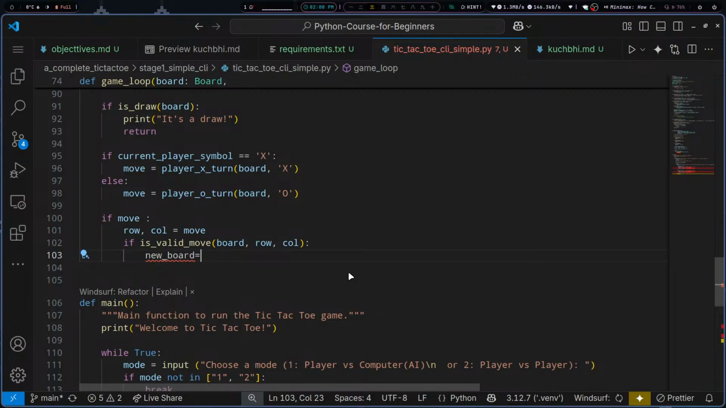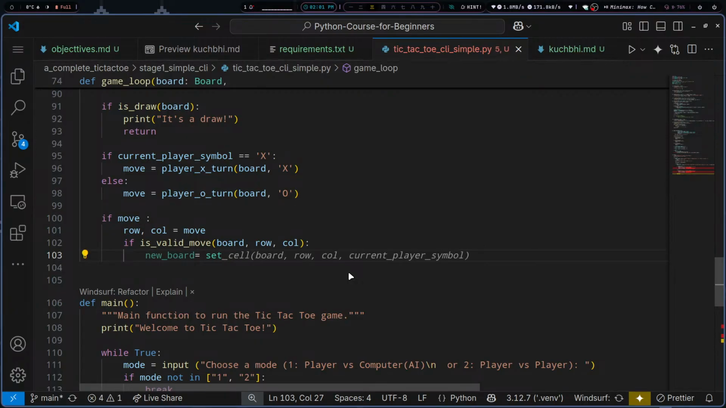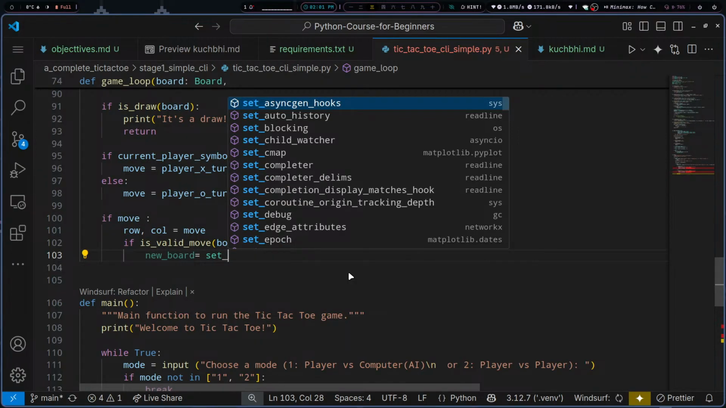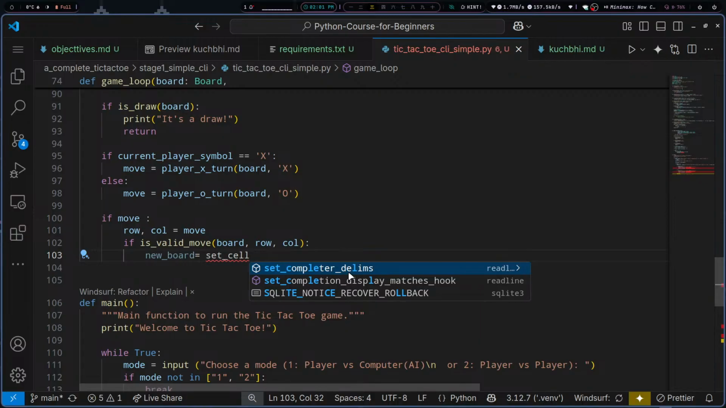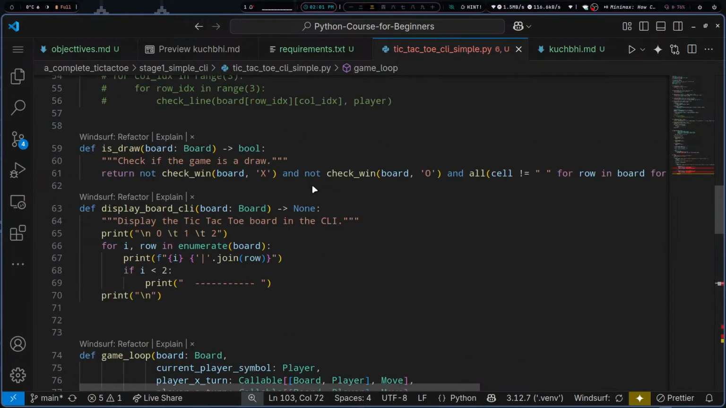So yeah. Now we can have a set cell. Did I make a set cell function? I think I did not. So I am going to make it take both row and column and the current player symbol, which is exactly correct. But I need to make this function. Let's go back and make it.